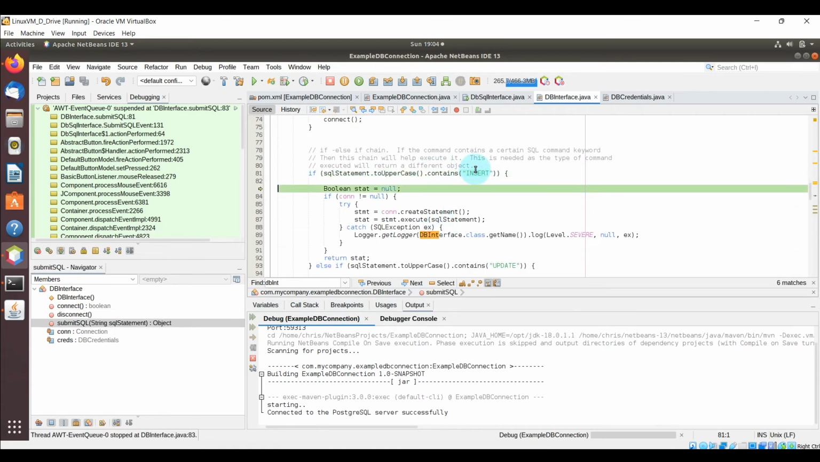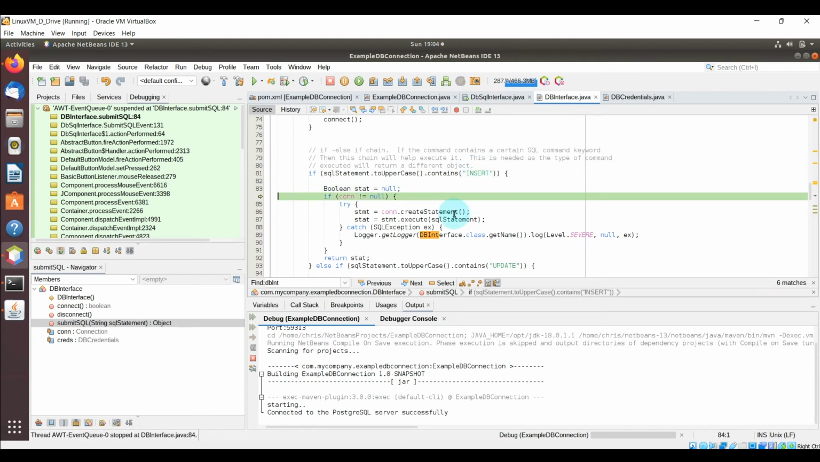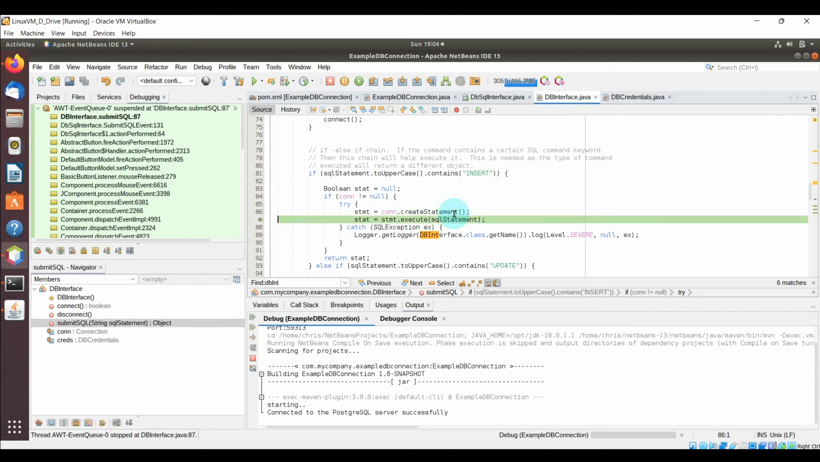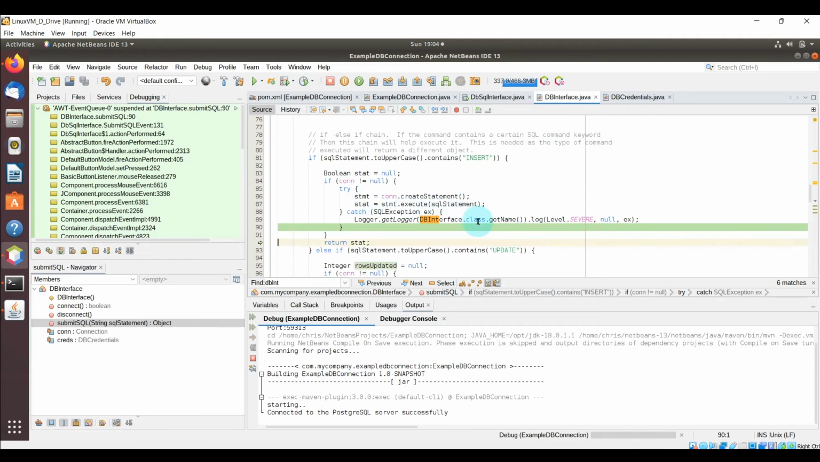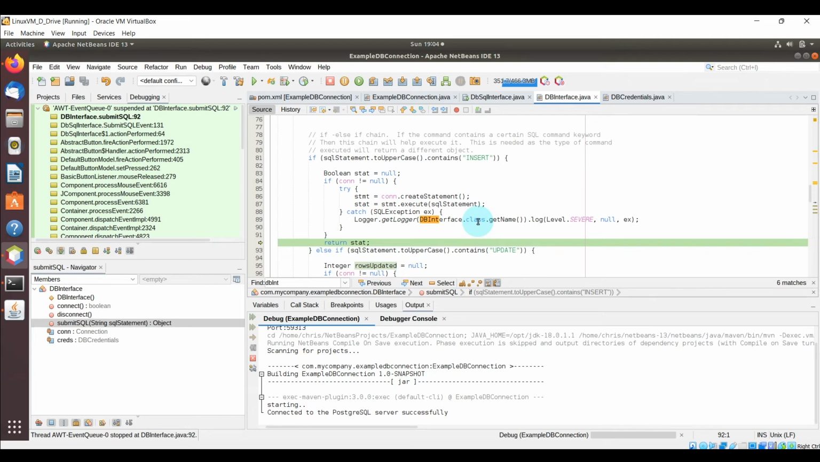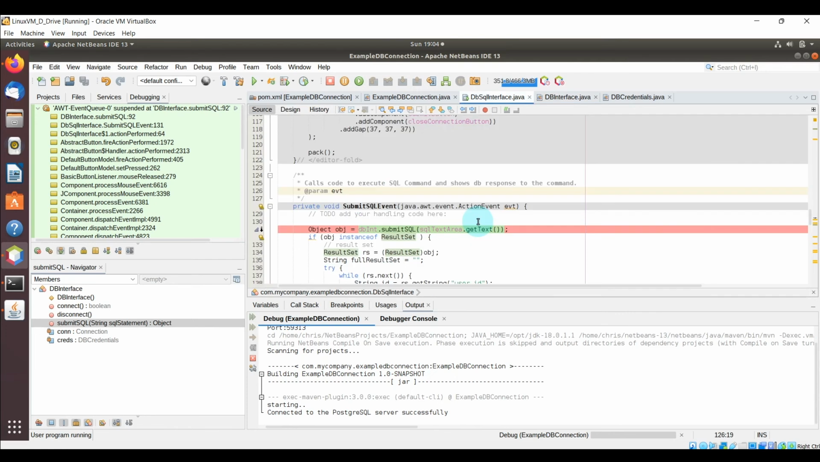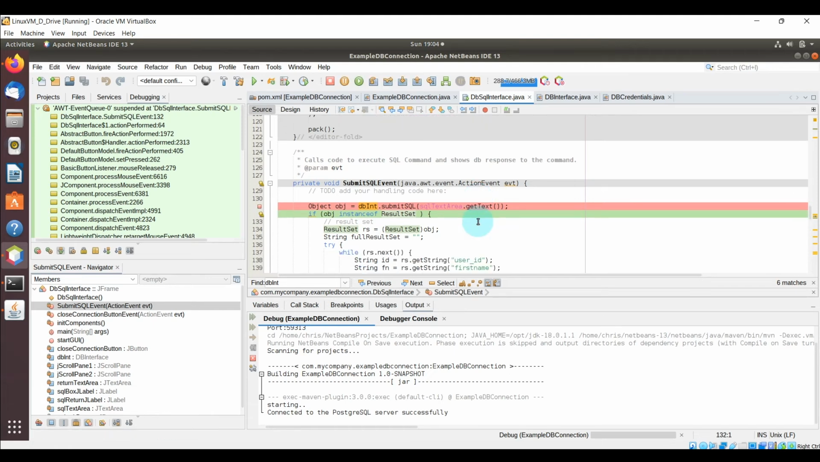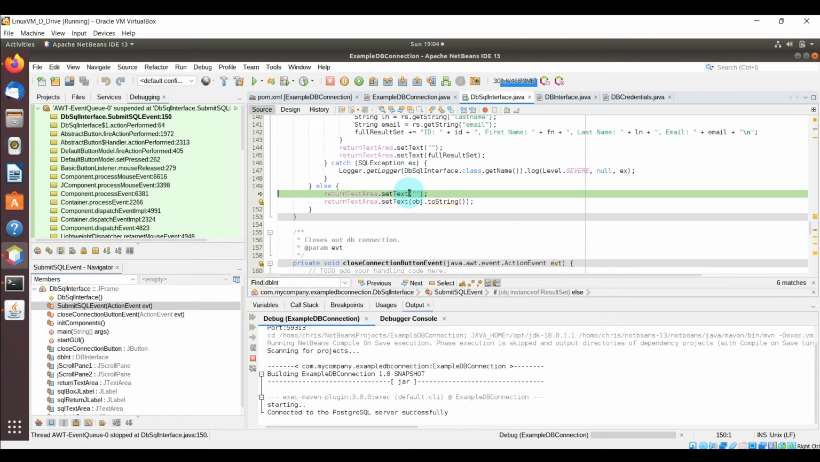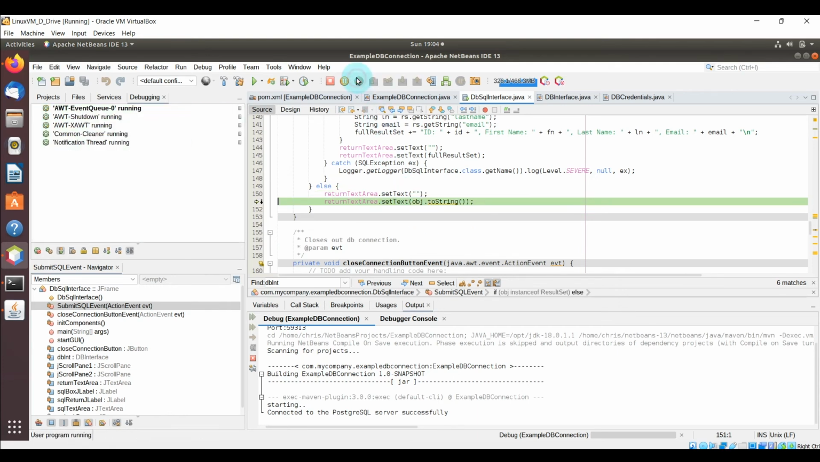So let's step out of that, and now it's going to go to this if-else chain, and it's going to see that we're trying to do an insert command. So now it's going to come in here, create a statement, and then we're going to do an execute with the SQL statement that was passed in, and that's going to return a value to the boolean stat command. And if we just step through, you'll see that it actually didn't get inside the exception, which means it was successful. And then you'll see that it's returning this object, which is not a result set, so it's going to go to this else block, and it returned a value of false.